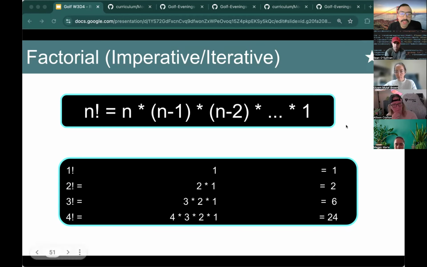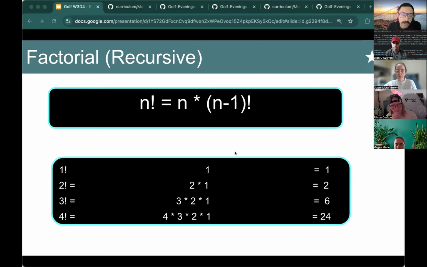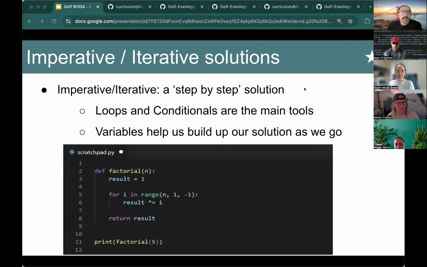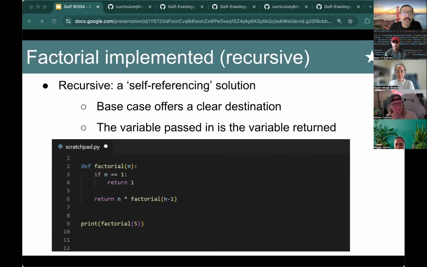So this works, except it's not as clean or elegant as a recursive solution. With recursion, we could condense it into just these two expressions, or elements of an expression, and we are able to reach the same conclusion. So iterative solutions are step-by-step. They utilize loops and conditionals, and we rely on variables to help us build our solution as we go. But with our recursive solution, we use the technique of starting with a base case, and the variable that's passed in is the variable that's also returned.